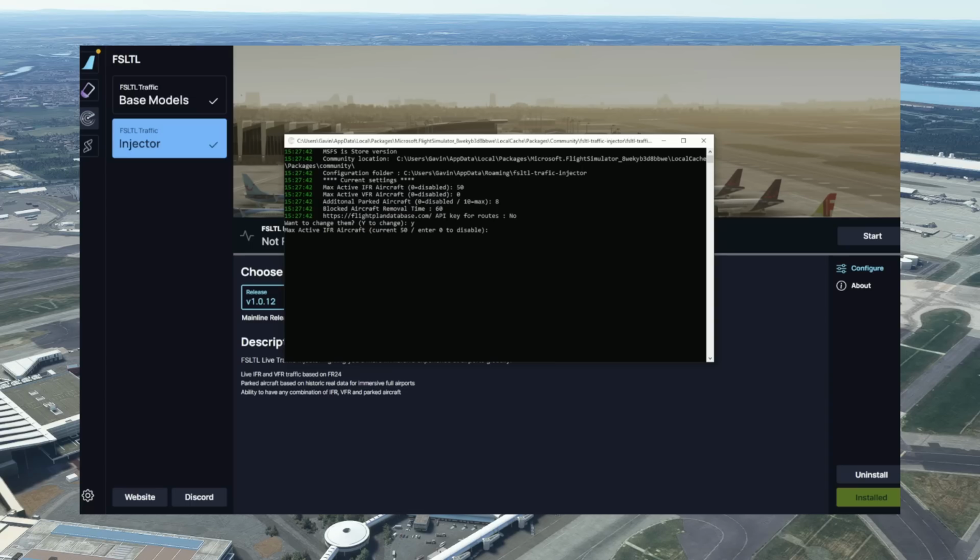Maximum active IFR aircraft, we can set 50. We can turn it off entirely by selecting 0. If you're happy with 50, then just press enter to move on to the next. Active VFR, I don't want any VFR, so I've currently set that to 0. We can do that again. Additional parked aircraft, well, this imports static aircraft into your simulator and the airports. Now we can go ahead, set that to 0 to begin with, so the only things we are going to see is live traffic injected live from FlightRadar24.